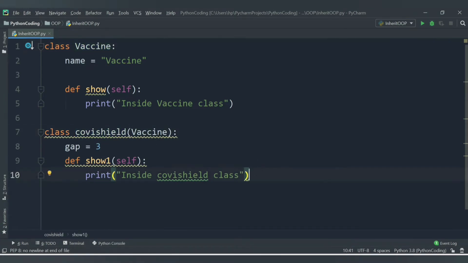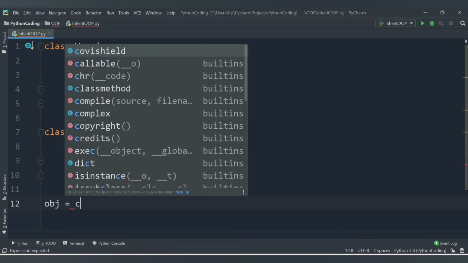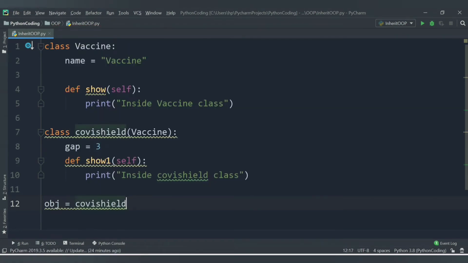After that we will create the object of this child class. So how to create the object? You just need to provide the name of the object and the name of the class. You can provide any name. I will say here obj, and after that you need to provide the name of the class, which is Covishield, because we want to create the object of the Covishield class.